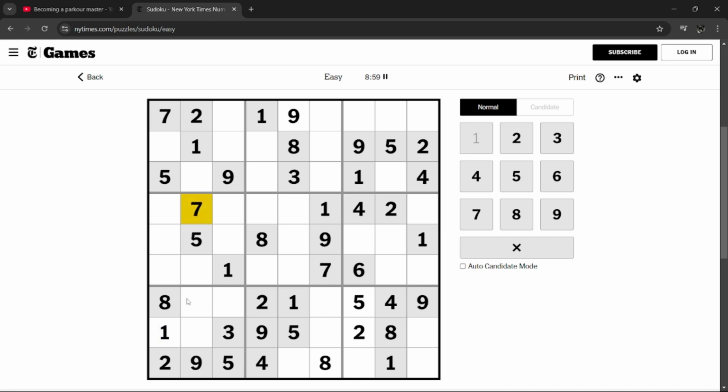There's a 7 here, so there can't be 7 here, here, here, or here. Well, seeing how this row is needing a 7, and 7 can't be there, that's not allowed, that's not legal. So 7 will have to be there and there. But wait, there's a 7 here as well. So 7 can't be there either. So there's only one 7. Now, we're still missing 4, we're still missing 6.